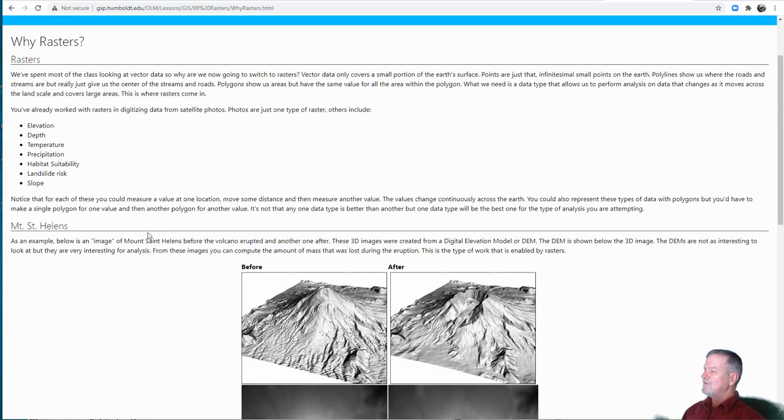values. So rasters are really important in natural resource GIS. There's a lot of different things you'll find in them. Just a few is elevation, depth, or bathymetry for water depth, temperature, precipitation, habitat suitability, landslide risk, slope, aspect, all kinds of things are done in rasters.